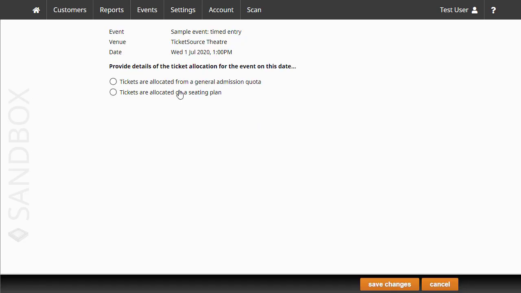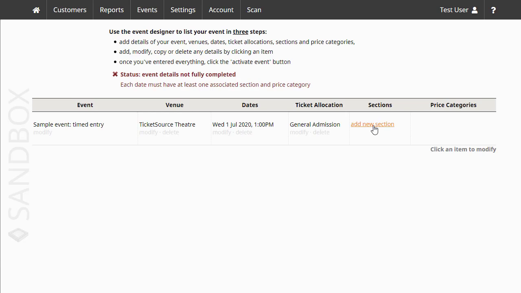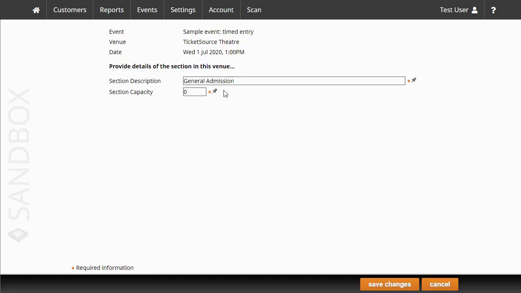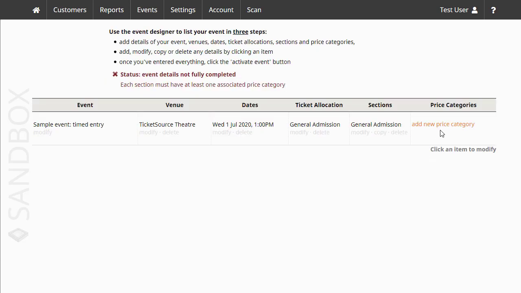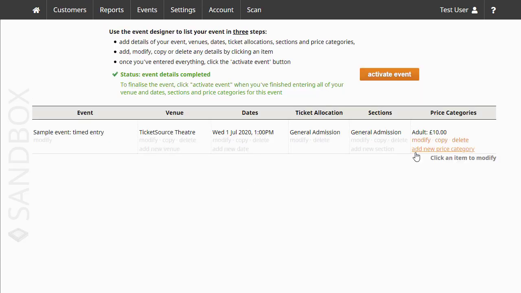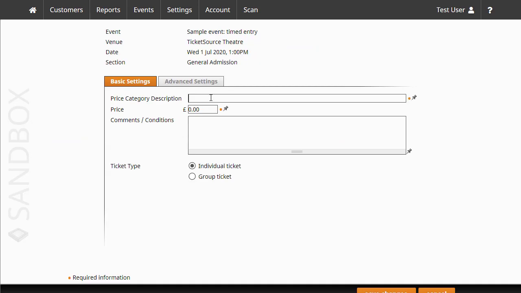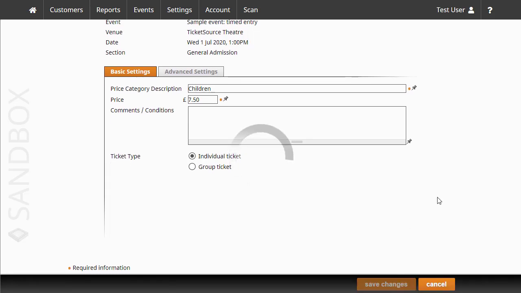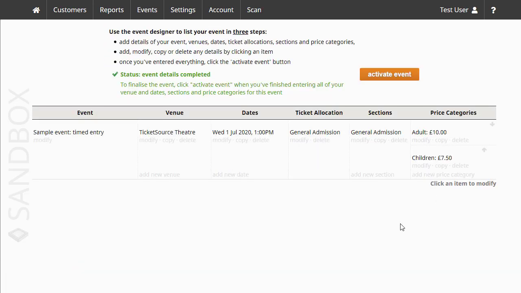And next we'll add our ticket allocation, which will be on a general admission basis. And we will add a capacity for our time slot of 50 tickets. And then we'll finally add a couple of price categories for our event. And that is our first time slot set up.